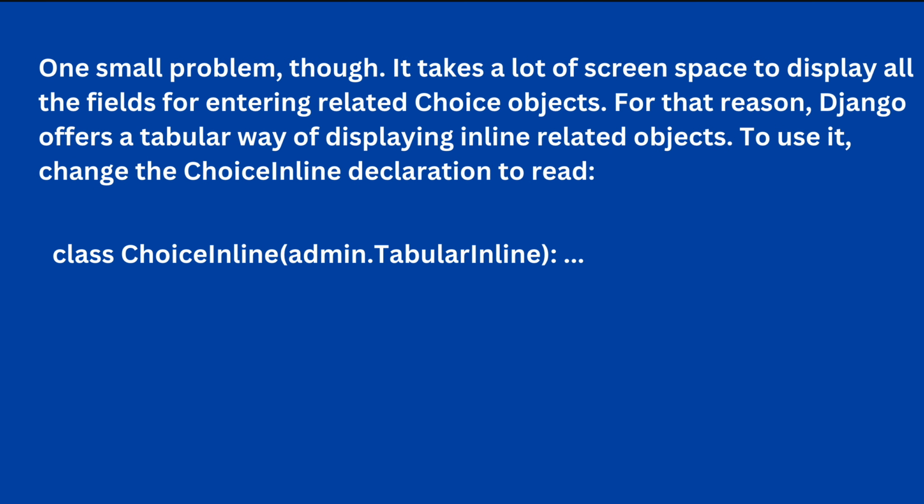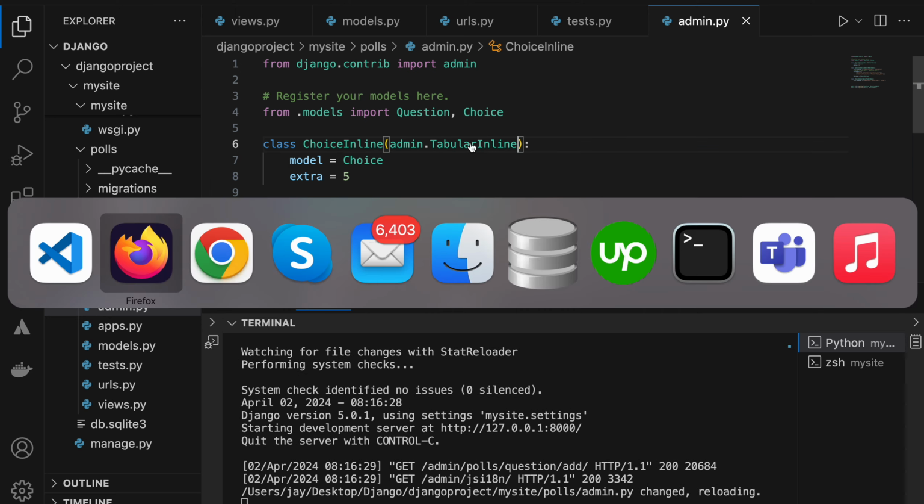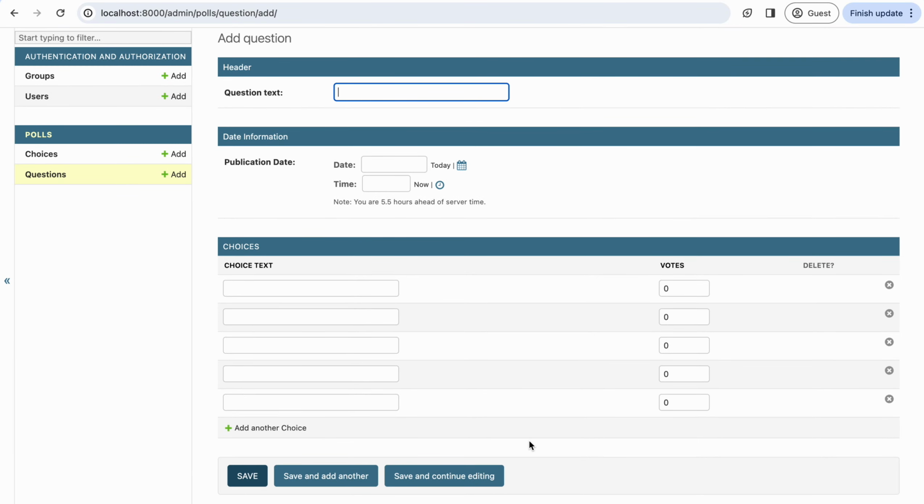I can also use tabular inline. Let us see what it does. Instead of stacked inline, if I change this to tabular inline, what will it do? It displays like a table. Which is better, this one or that one? This is better, because that was taking lots of space. It looks neater than the previous one, right? It's another magic.